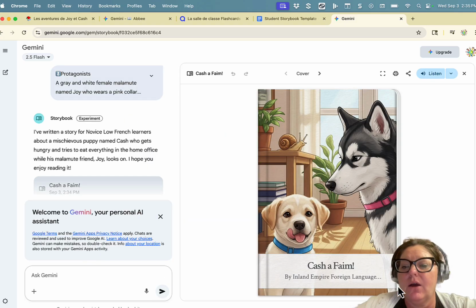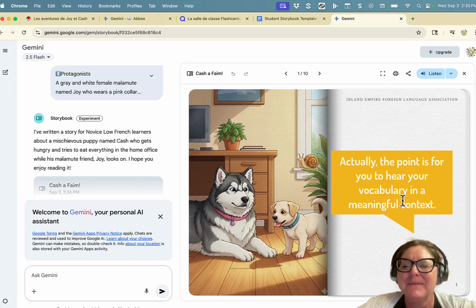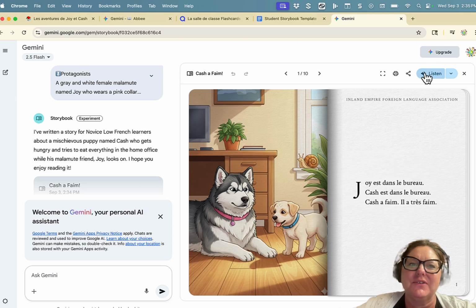All right. So it has generated this little book here. Gosh, he's got two tongues. Hello. Doesn't matter. Because the point is for you to practice your vocabulary. Okay, so now you can listen to the vocabulary that you need to listen to.